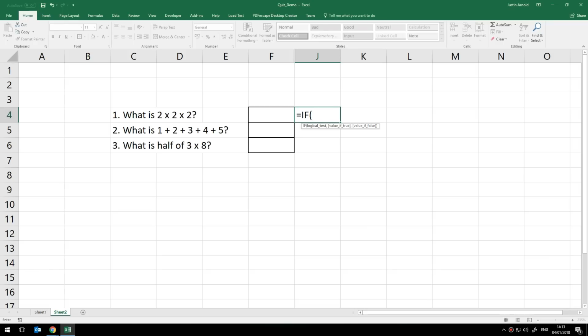So we can simply do that equals 8. So if F4 is equal to 8. Now that's the first part of this formula. I then put a comma, and you'll see this tooltip jumps to show that this bit is now in bold, and the bit that the computer is waiting for us to complete. So the value if it's true. In other words, if F4 does equal 8.